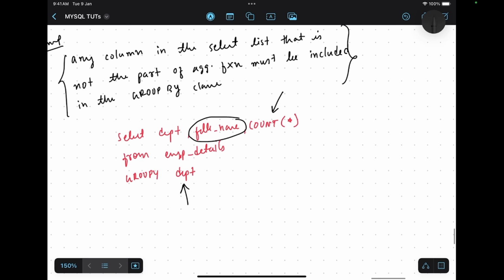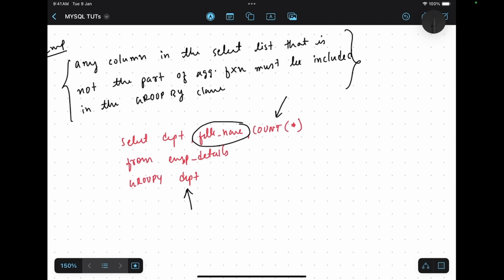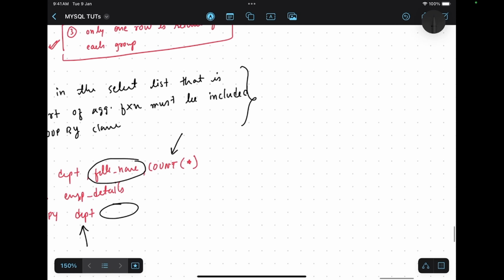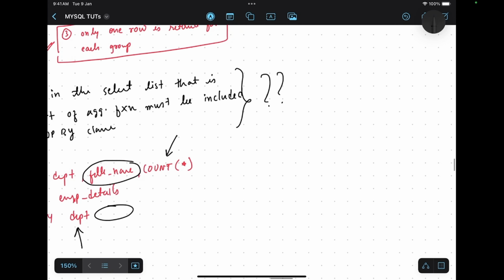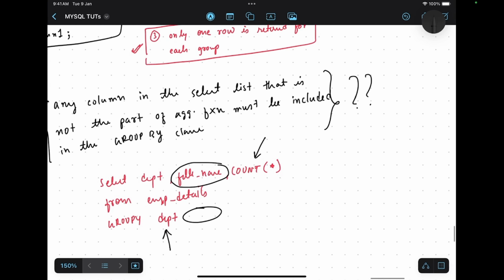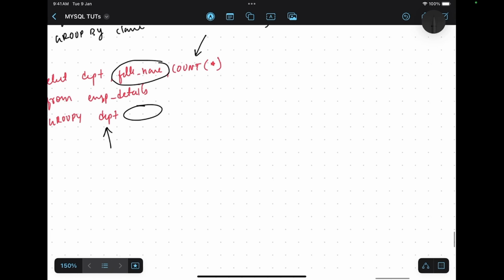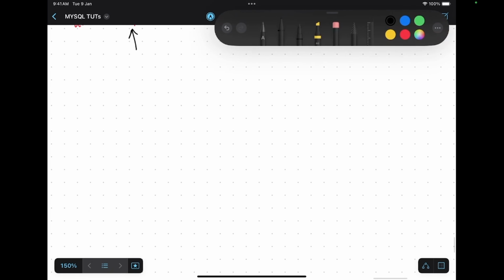So whatever any column in the select list that is not the part of aggregate function must be included in the group by column. Okay, so if we have to add this full name, it should be part of this or it should be part of the aggregate function. Okay, cool. Now, why? This is a big question because just telling the rules is not enough. So why is it like this? This is the very interesting part which I want to explain to you.